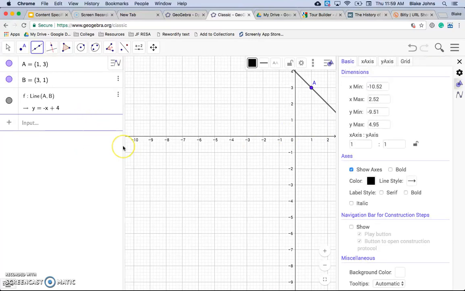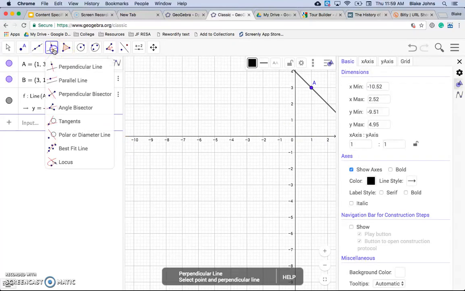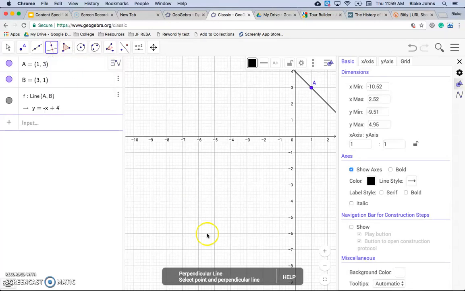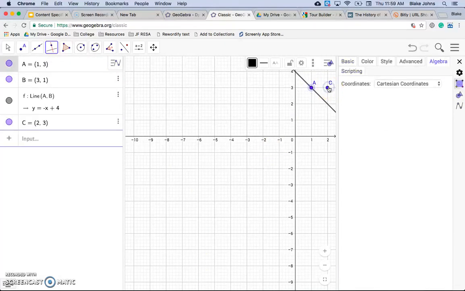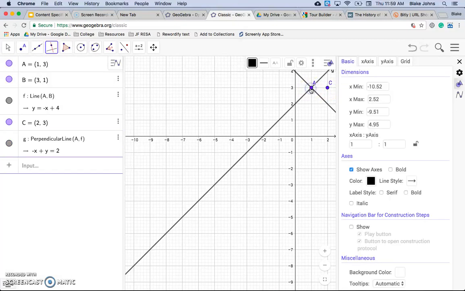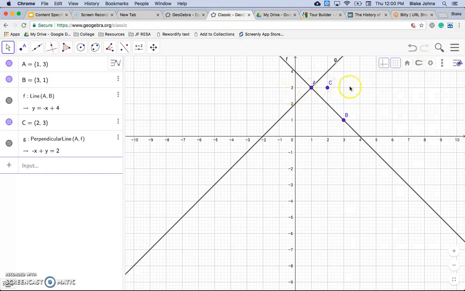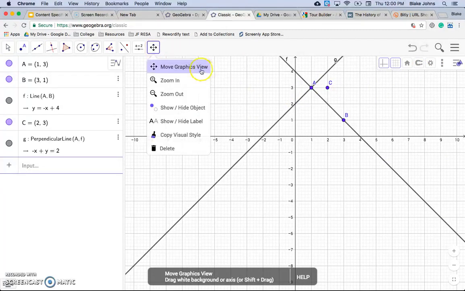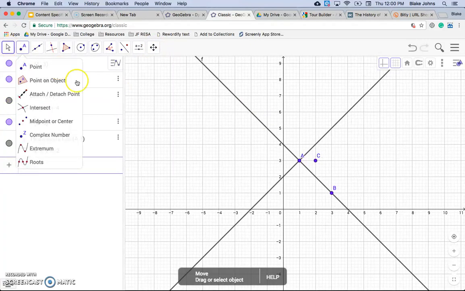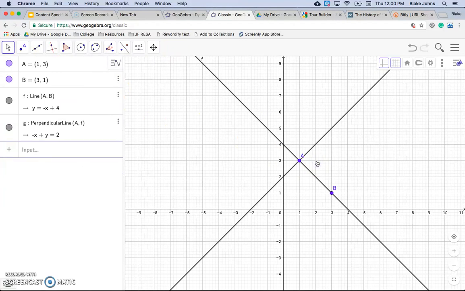Alright, moving on. The next thing that you can do is pretty interesting. I can do a perpendicular line, and it'll tell you what to do: select point and perpendicular line. So I can select here, select this point there on the line, and it gives me a perpendicular line through that point. Let me exit out of this so you can see. To move the area, you click this right here, and then I can drag it up on the graphics view. I'm going to delete this real quick, I don't need that.